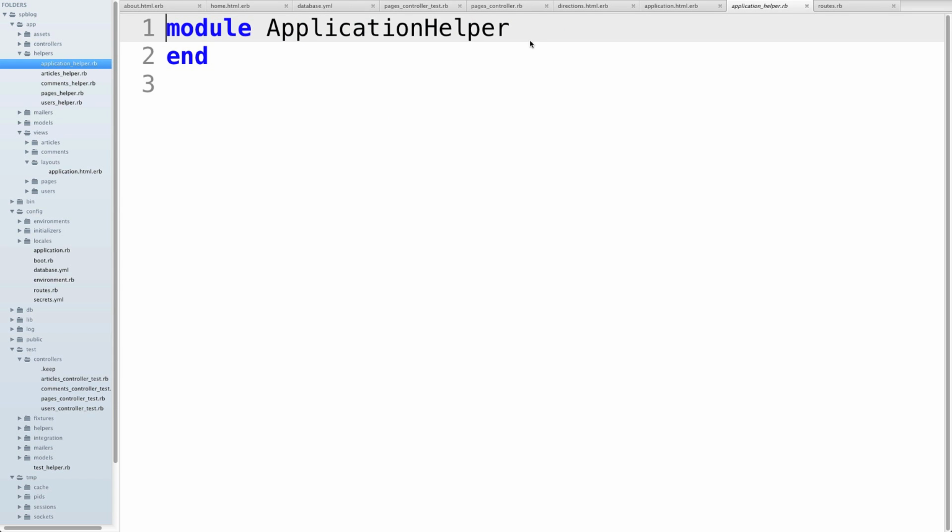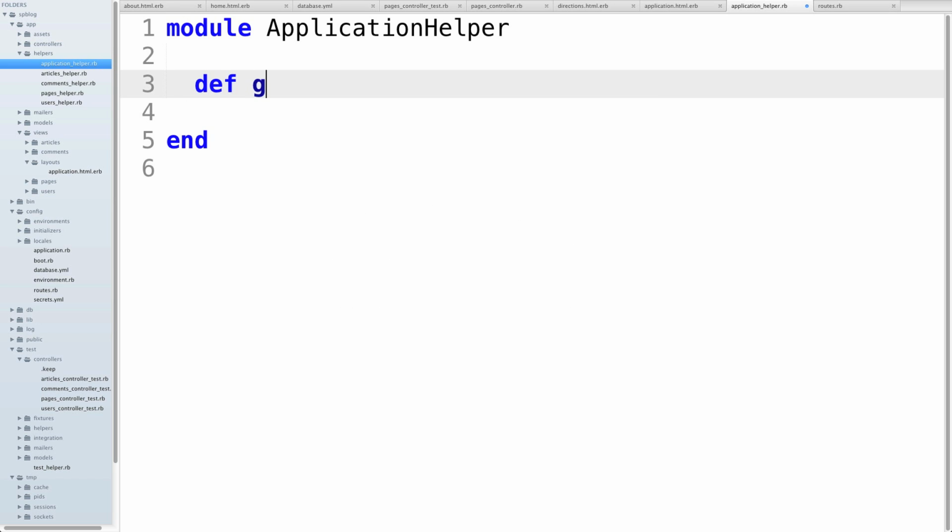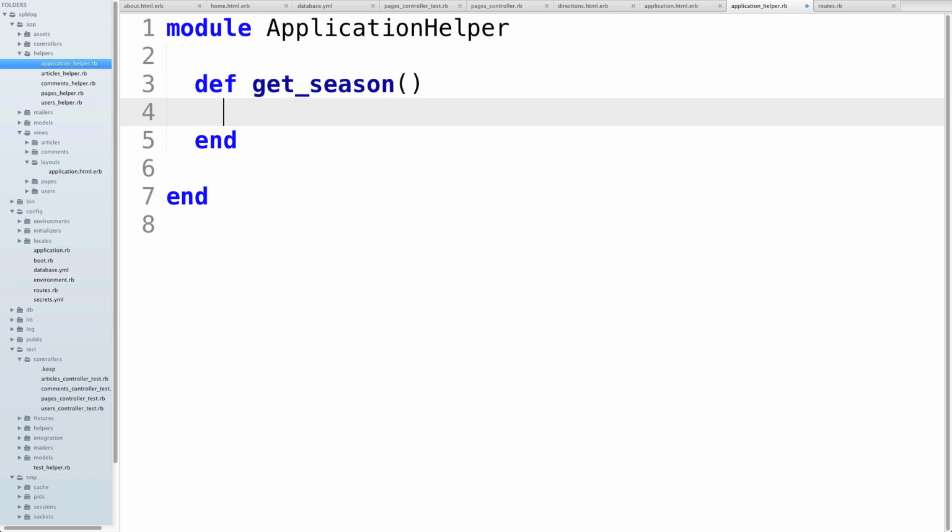So let's go in here and throw some different functions inside of here. So let's say we want to have a function that is going to get the season based off of whatever time of year it is. So let's create a function, close that off. We're going to create a time object with Time.new. And this guy's going to provide us with the day, the year, the weekday. Let me actually just show it to you.